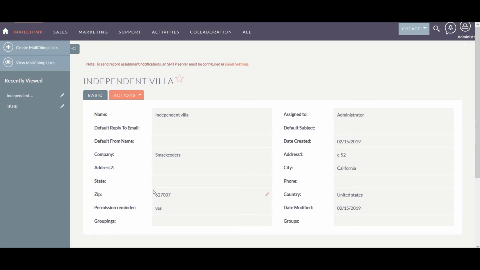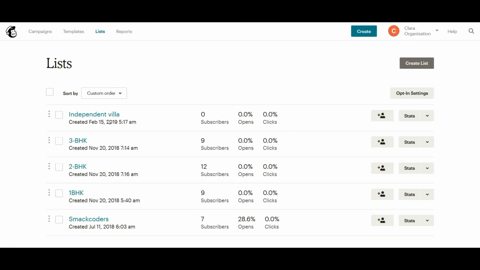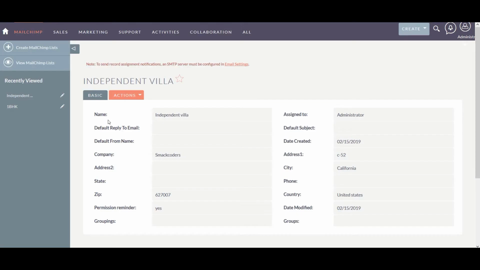Let's check in our MailChimp account. Here it is, the independent villa I have created in my SuiteCRM. It is automatically synchronized to my MailChimp. Now let's add some subscribers to my list.